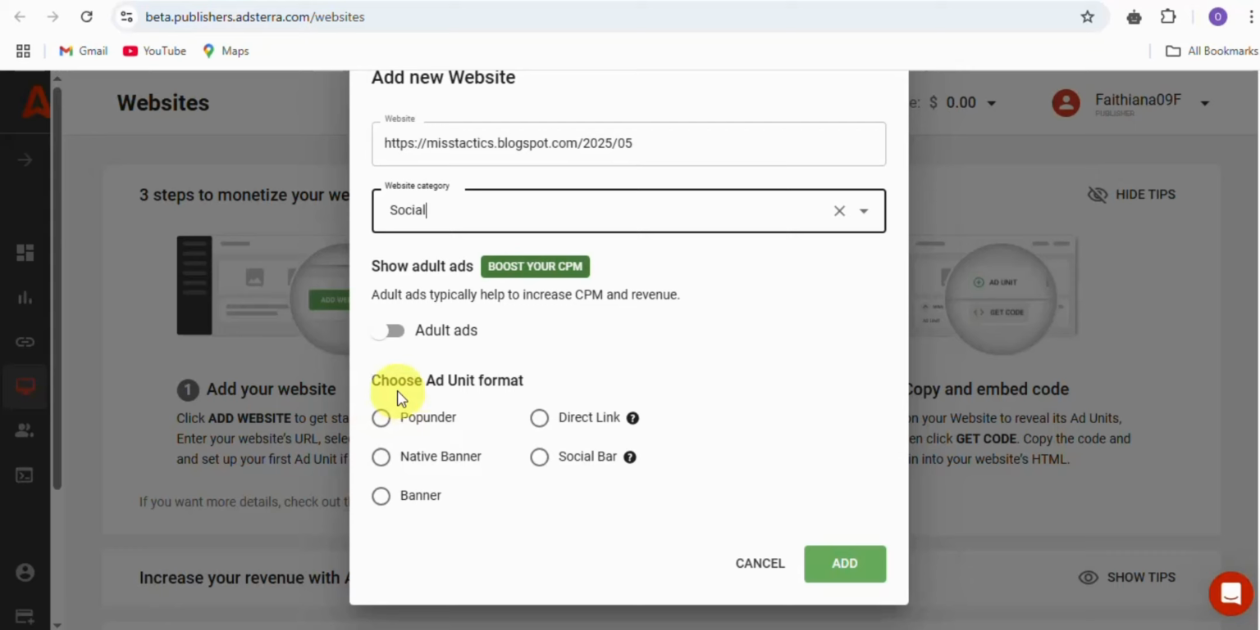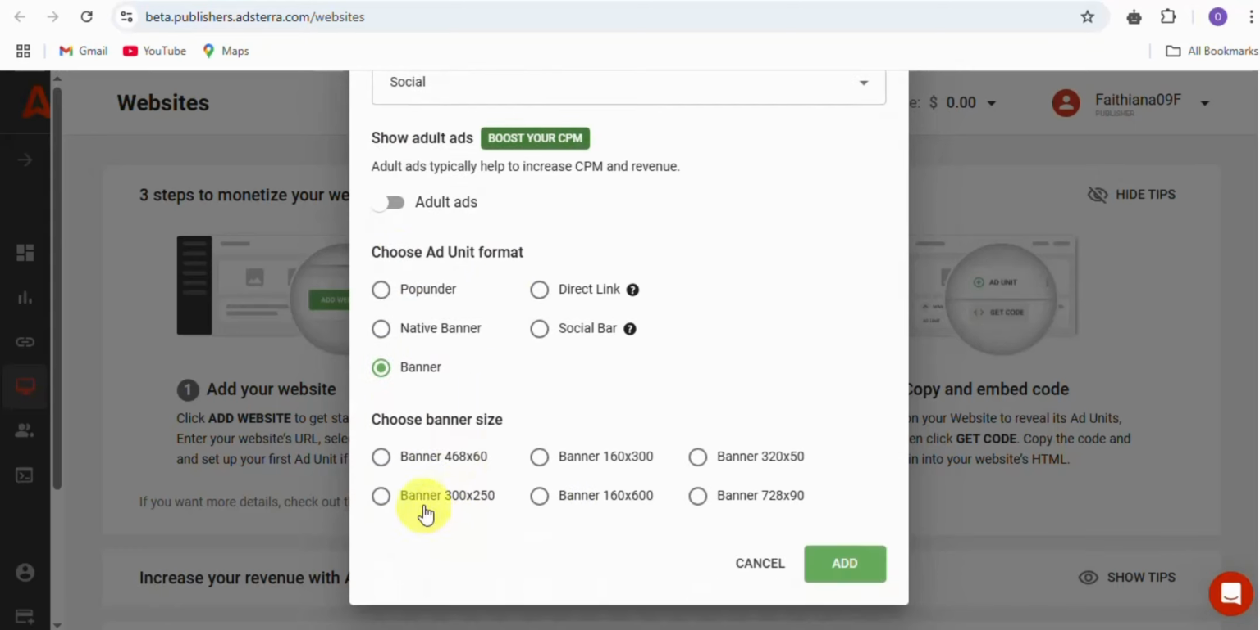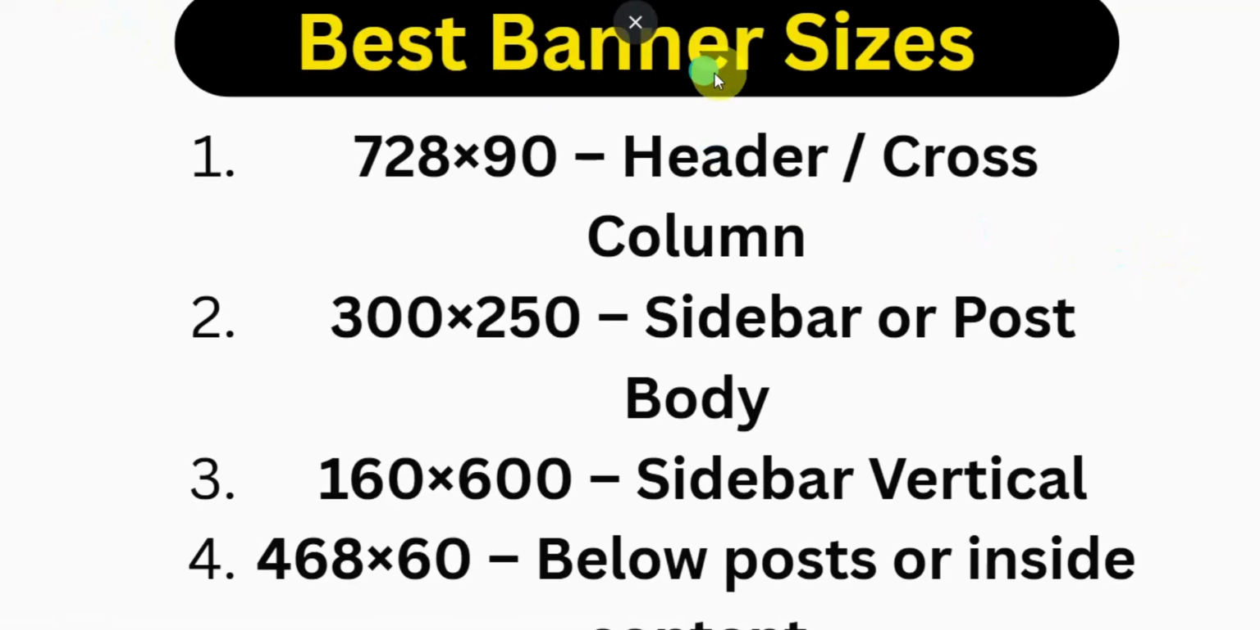Now, what you want to do is to choose your ad unit format. We are making use of banner ads, and we have some banner sizes to choose from. I'm going to share with you some of the best banner sizes that you can use for your Blogger post.